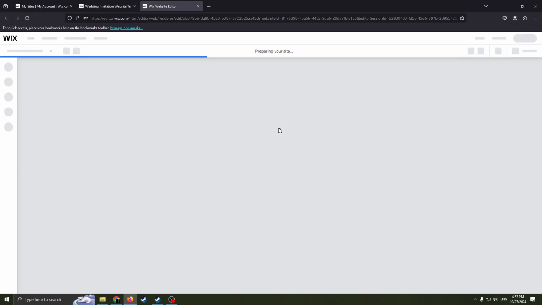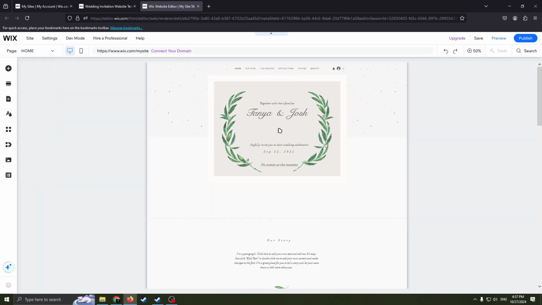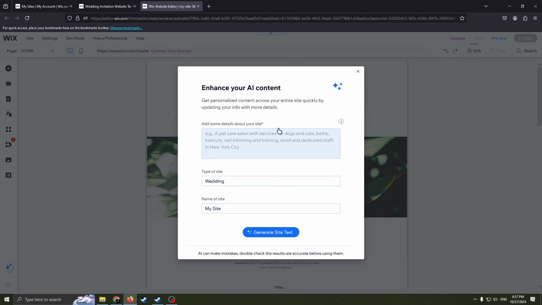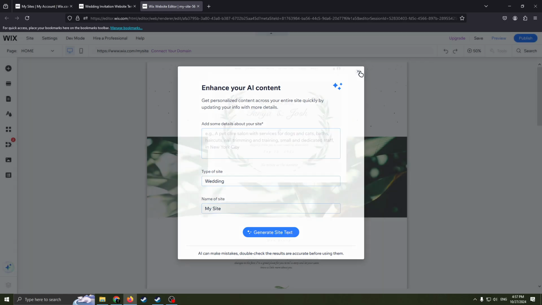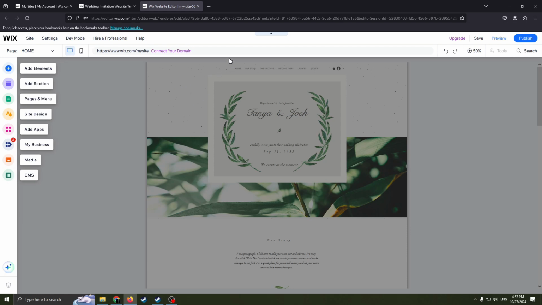Wix website editor is the best opportunity for creating new websites, because you don't need to know any programming languages such as Python, C++, or something like this. You just need to use the website for creating a website. I think this is the best thing about Wix. So I really recommend you to use this website for creating websites. And now everything is ready. Now we can edit almost everything here.